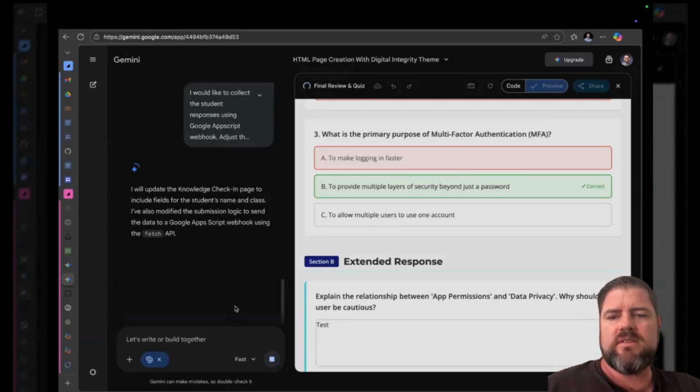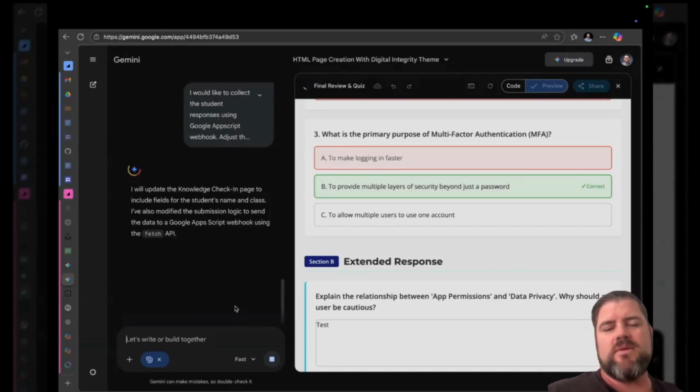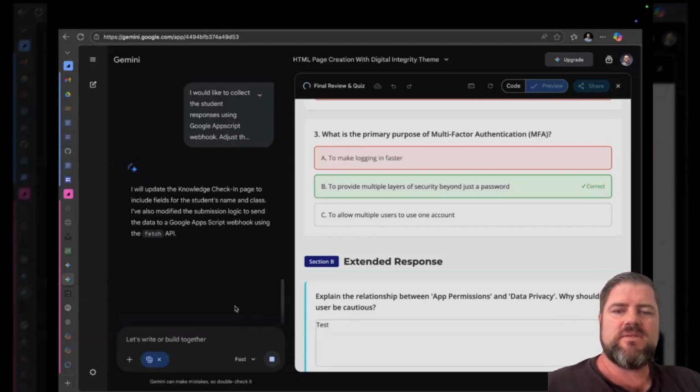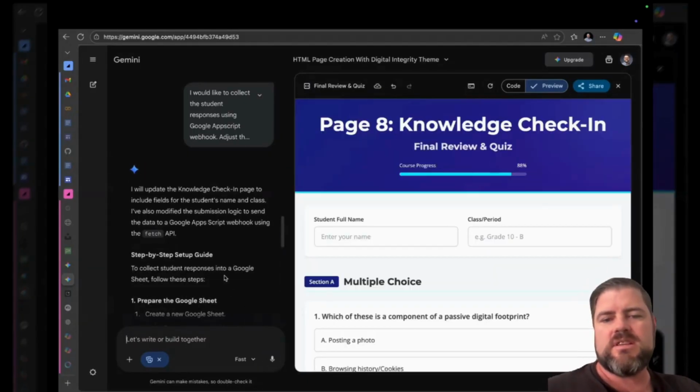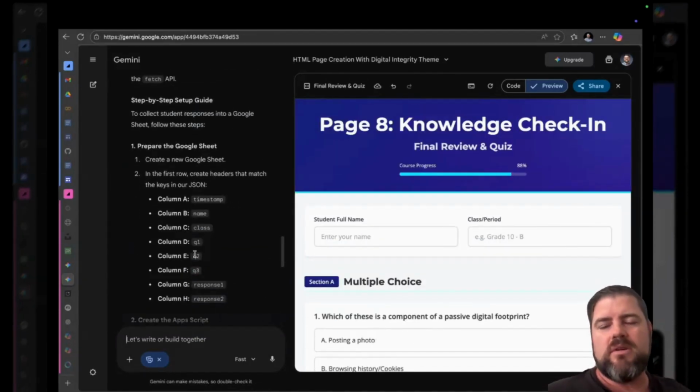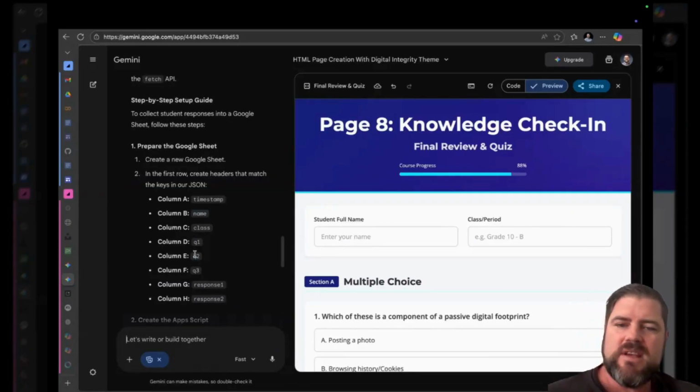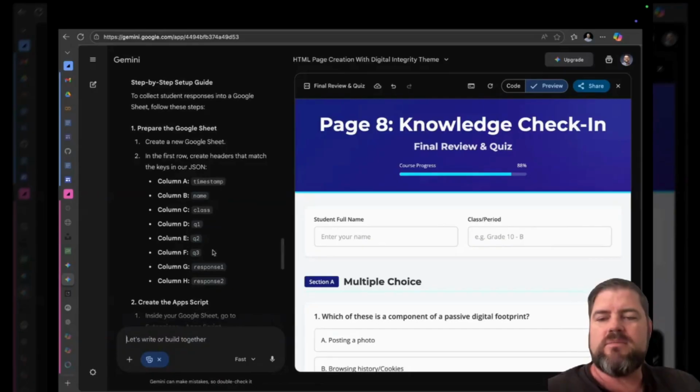So here it's going to create that for me. It's going to use the Fetch API in order to add the webhook information into the code. And then it's going to give me step-by-step instructions that I can follow to set up my Google Sheet and AppScript to be able to talk to each other. So here it's got the student name and class added in, and you can see on the left in the chat, it's starting to say, this is how you prepare your Google Sheet. So all I'll do is I will go through and follow these one step at a time to set up my AppScript, and then it will be able to collect the data for me.